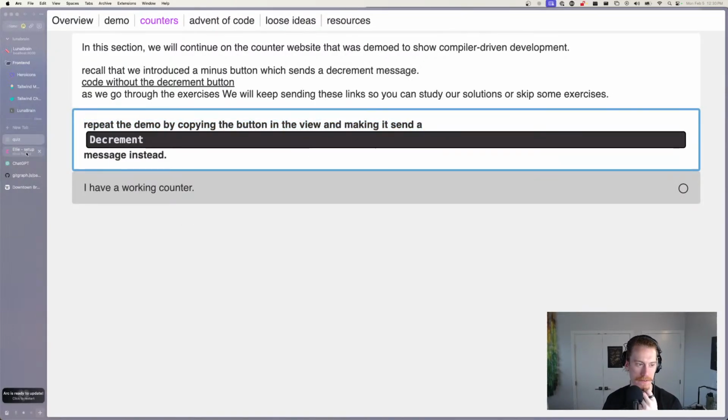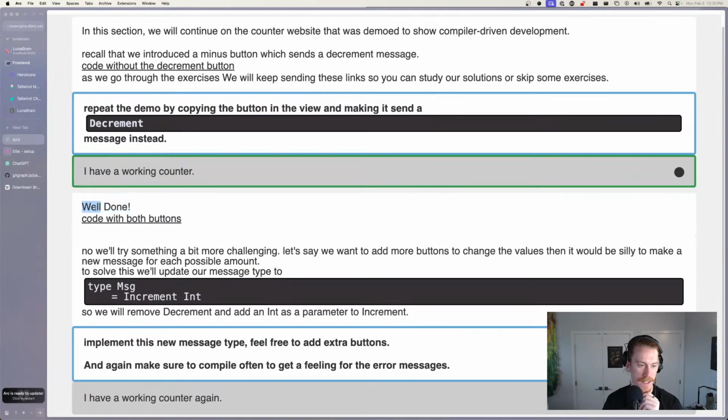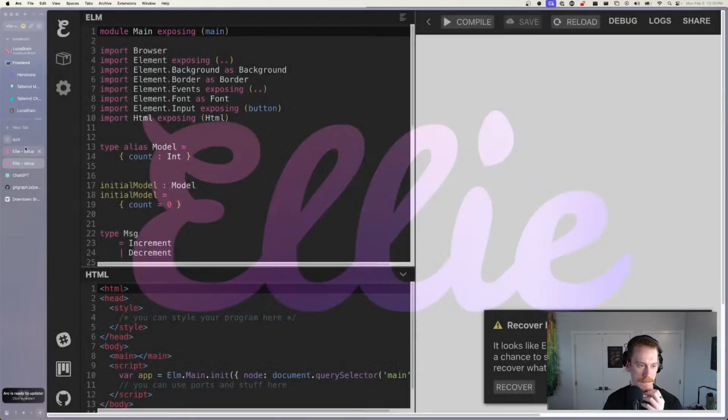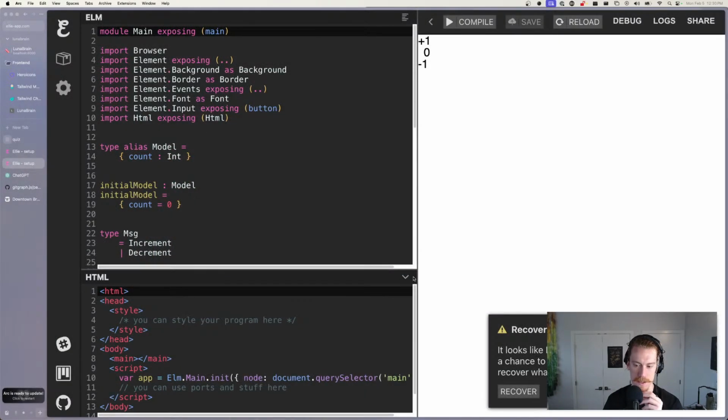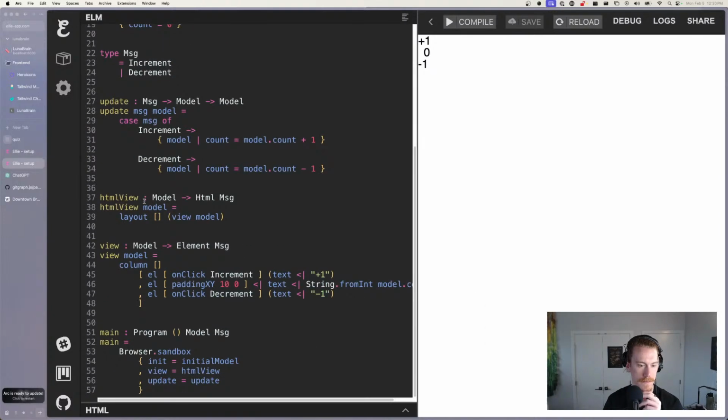Cool. So I think I got a working counter now. Well done. You can press the button. Code with both buttons. So we have our thing. Yeah, so this is my model solution to what you just did, which I'm pretty sure is identical.